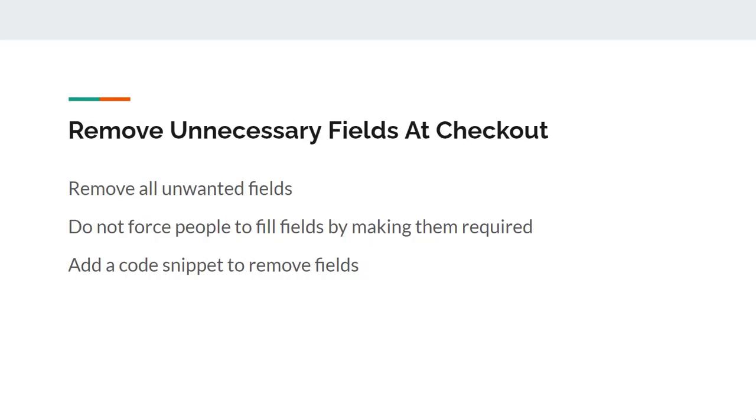So as I said, we'll remove unnecessary fields at checkout. So we remove all unwanted fields. So if we're selling directly to consumers, we don't need to ask for a company name or address. And then we're not going to force people to fill in fields by making them required. It's back to my previous example.